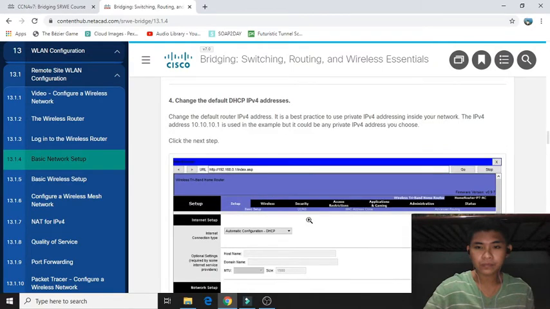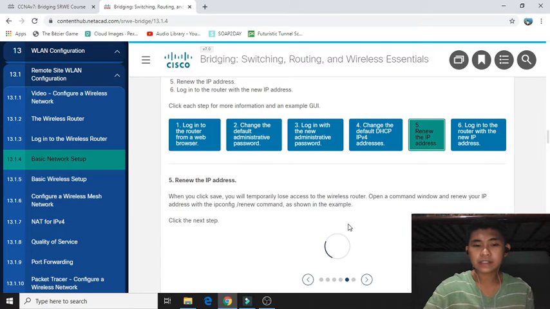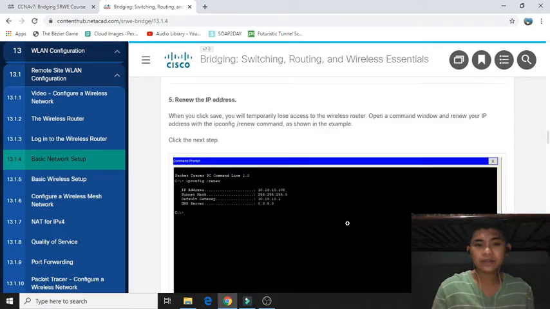Next is to renew the IP address. When you click save, you will temporarily lose access to the wireless router. Open a command window and renew your IP address with the ipconfig /renew command as shown in the example. You can see the command here.